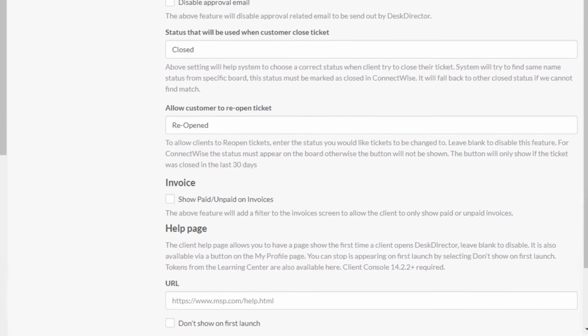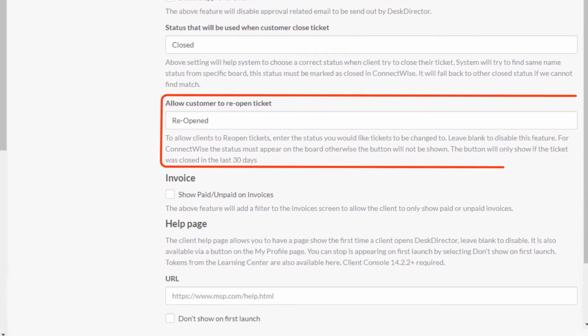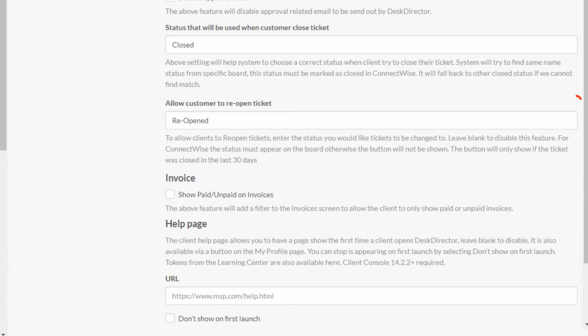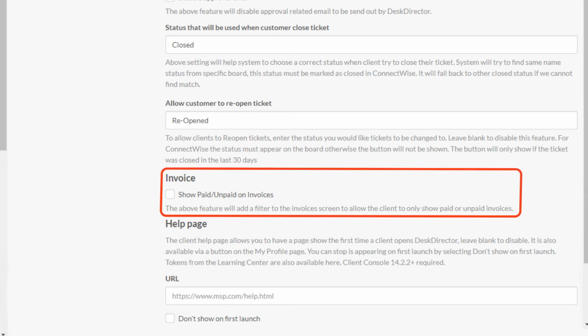The next field down is the status that you want to use for reopened tickets. So clients will not have the option to reopen tickets if you leave this blank. However, if you set up a status here, they will be able to reopen a ticket, and the ticket will go into the status that you set up. Next option is invoices, whether you want to show paid or unpaid invoices.